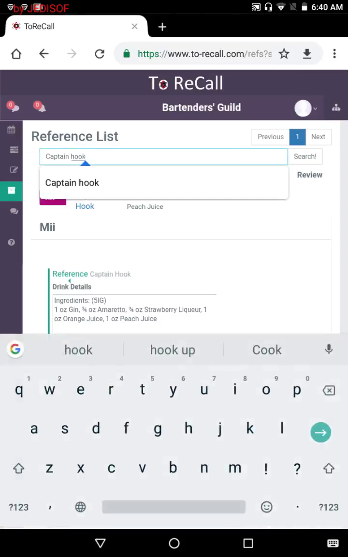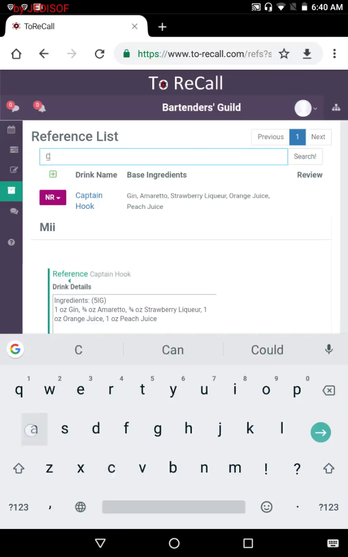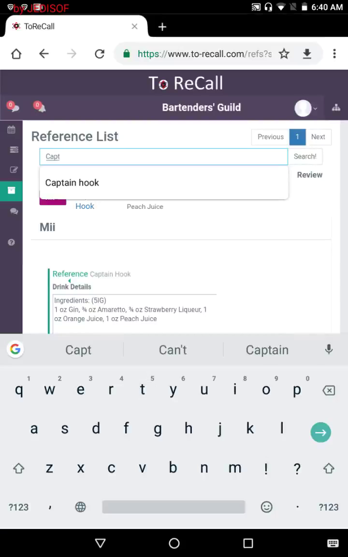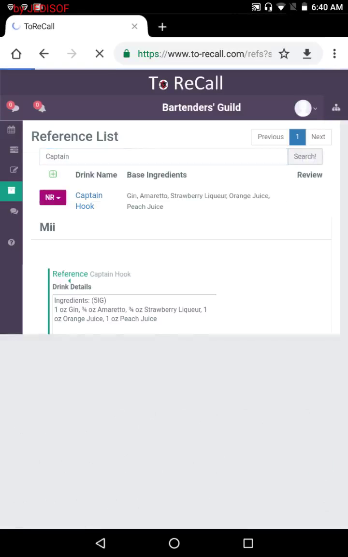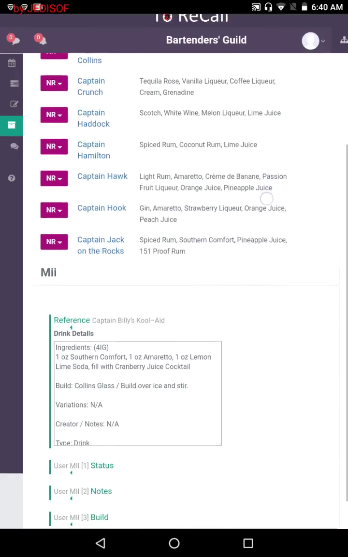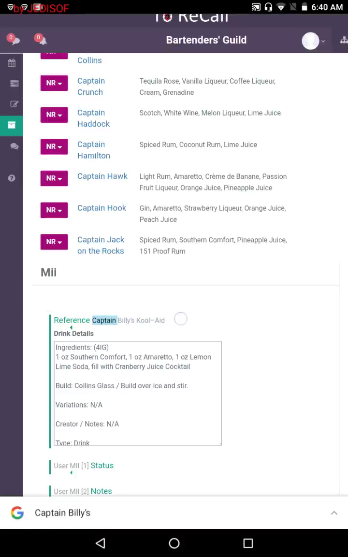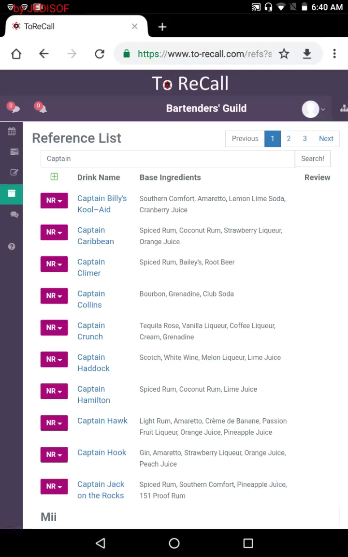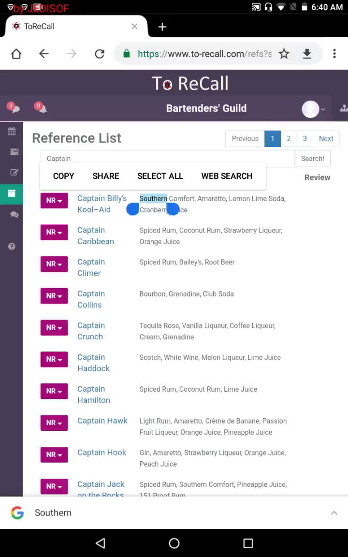Let's just go Captain, and instead of Captain Hook we'll bring up Captain. That way you can see it with multiple. So we have these drinks that have Captain on them. The first time it comes up, it's going to give you the first one. As you can see here is Captain Billy's Kool-Aid, and that's always going to come up as the first one on the list.